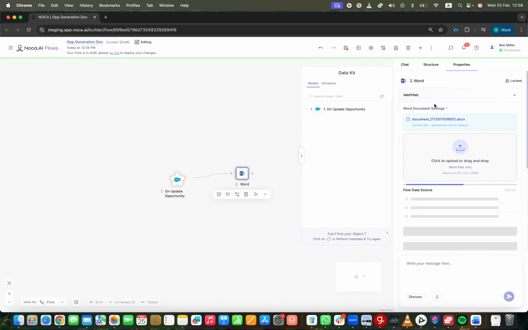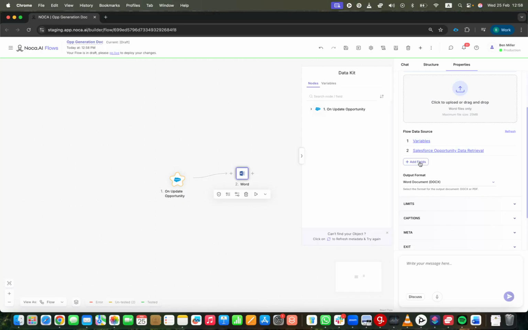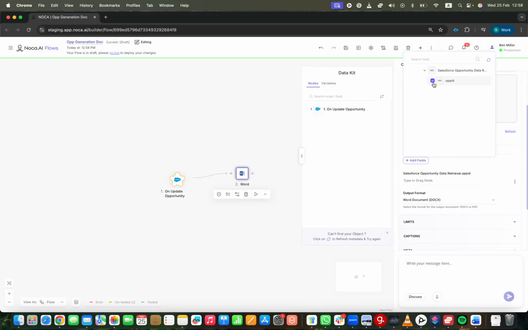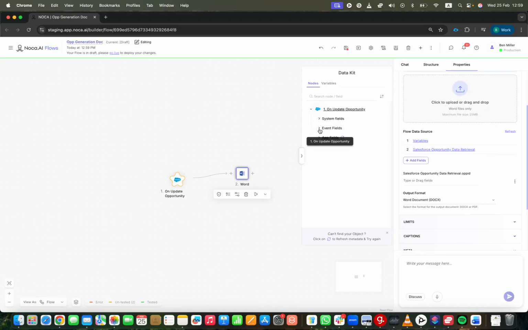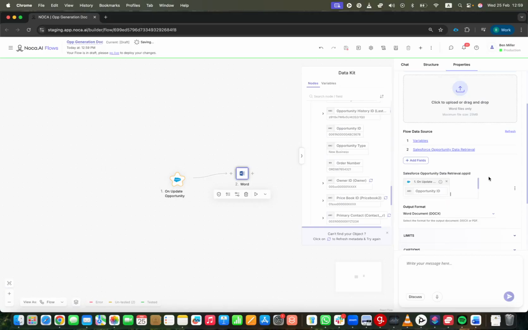Because I already went ahead and published the document from Microsoft Word, it uploaded that file, the template, right in here. So it already has this information ready to go for us. Now what we need to do is add in a field. And what's that field going to be? Well, that field is going to be the op ID from that previous flow that we made in the other video to bring the variable into Word so we can get the actual fields. Now let's grab our op ID from the Salesforce record that we're going to be using, drag it in here, and now our flow is ready.